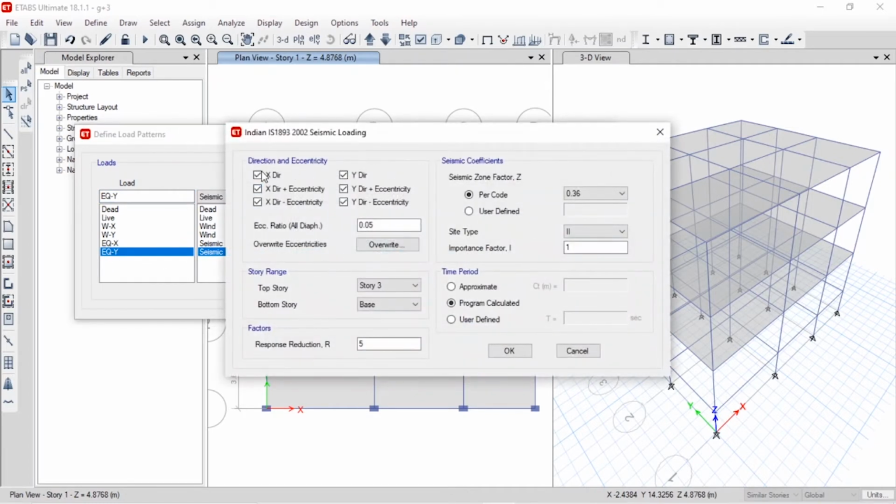For earthquake in Y direction, uncheck all the X direction and eccentricity for X. And the default we'll leave as it is. Here the story range is from the plinth level to the story 3. And here the seismic zone factor will be given in the table, in the Indian IS 1893 2002 code book.